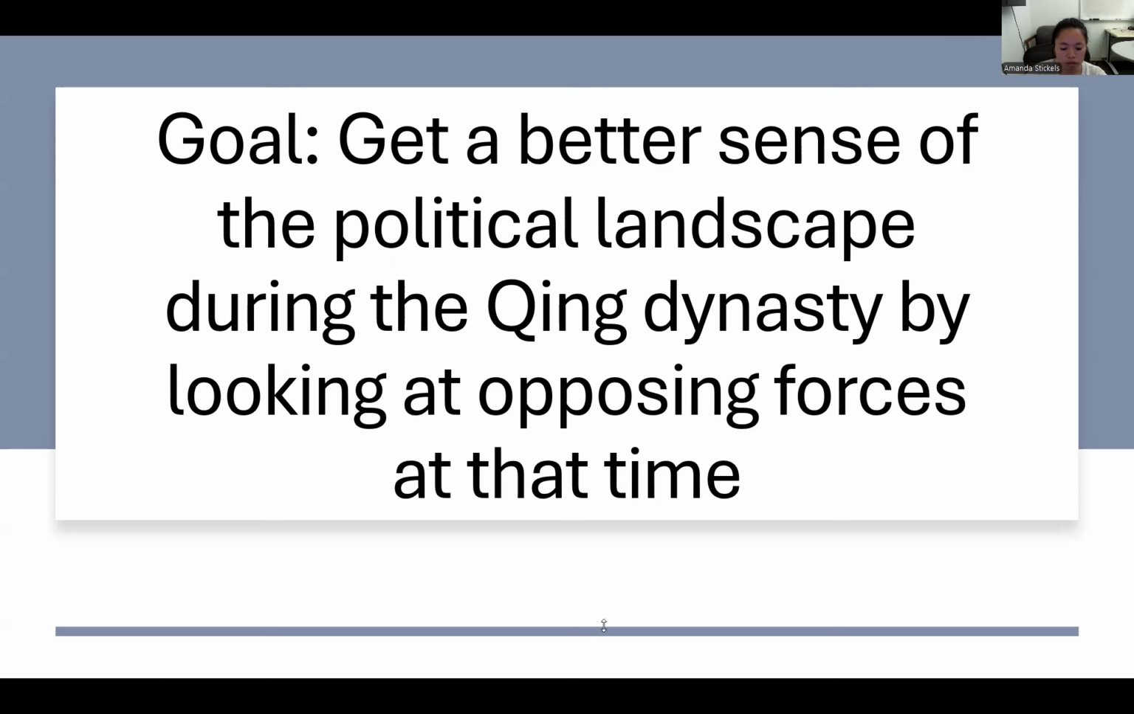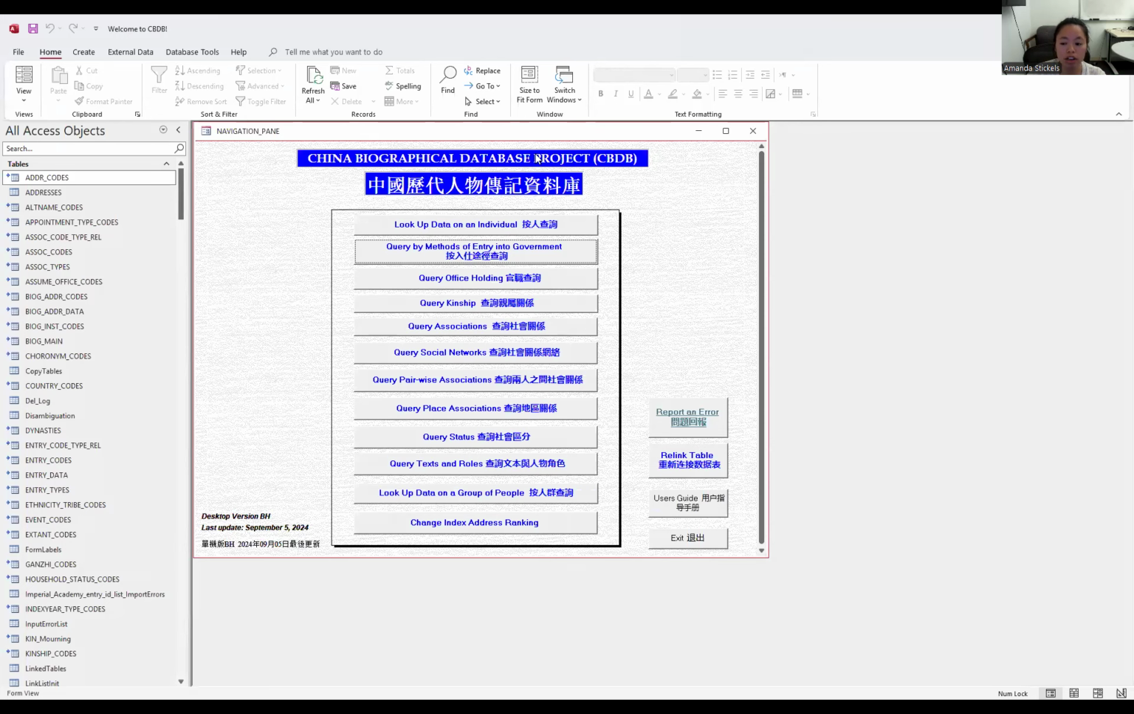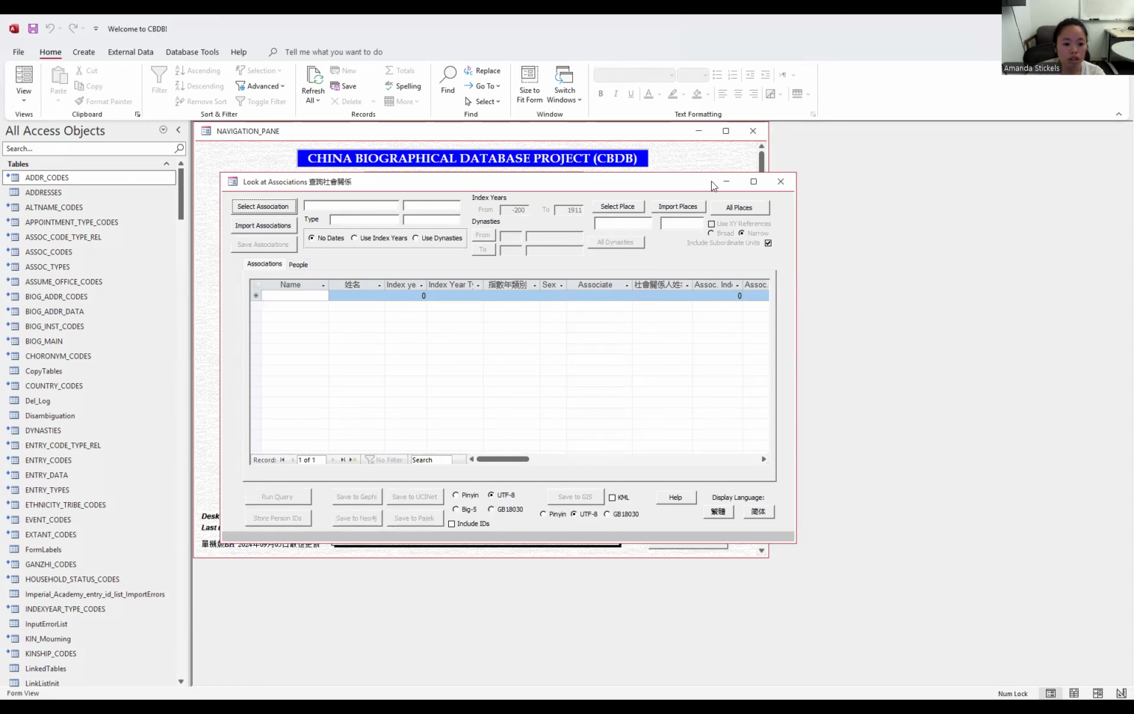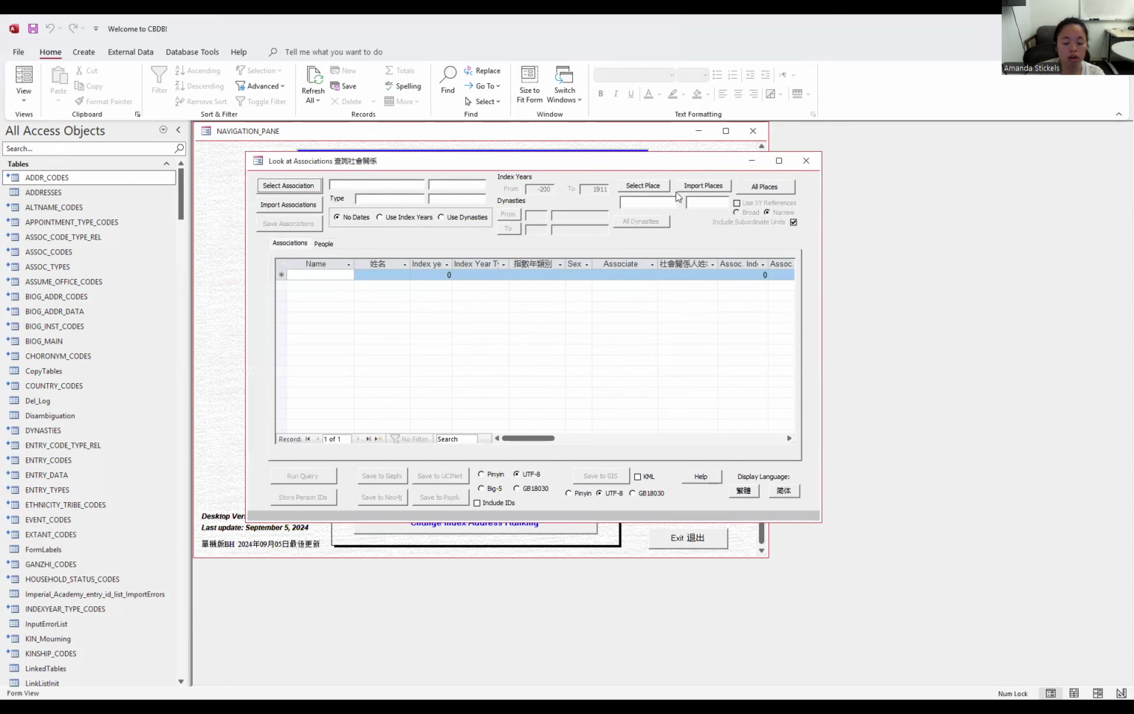So, like always, we will open up our form. This should be very familiar to you. And we will open up the query associations form. So in the query association form, we first, on the top left, will have our select association button. This will be your first step.